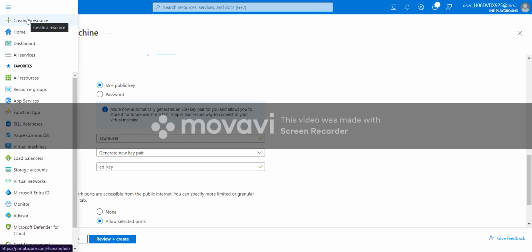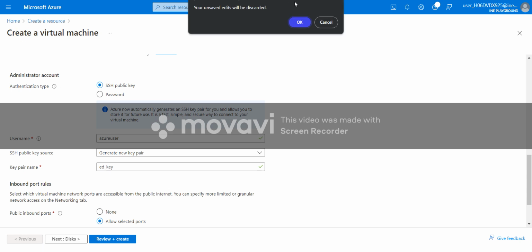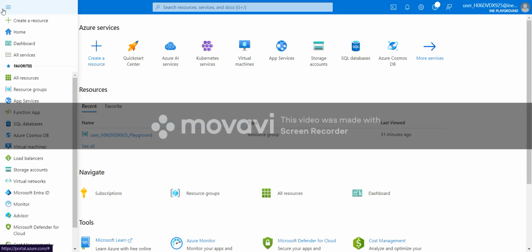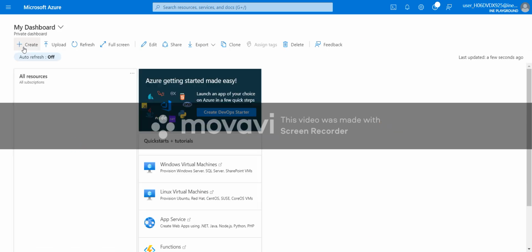Now the next item is the homepage, which is where we landed when the video started. This is the homepage. Now the next is the dashboard. What is a dashboard and how does it work? Let's see it.